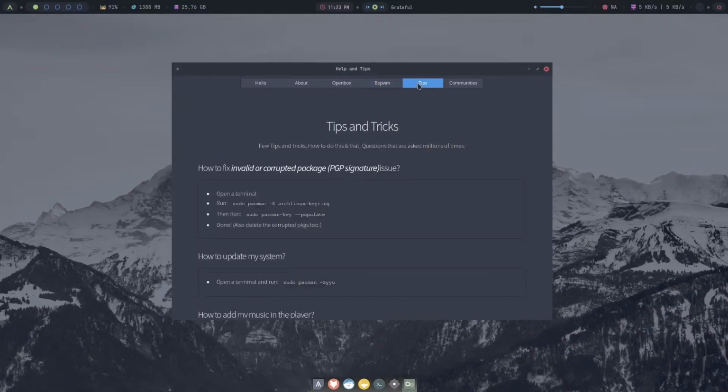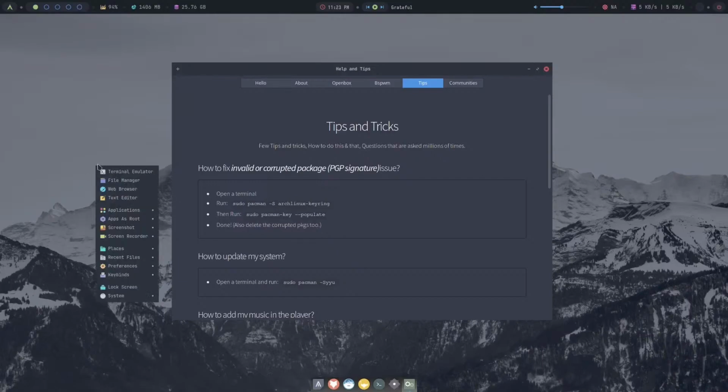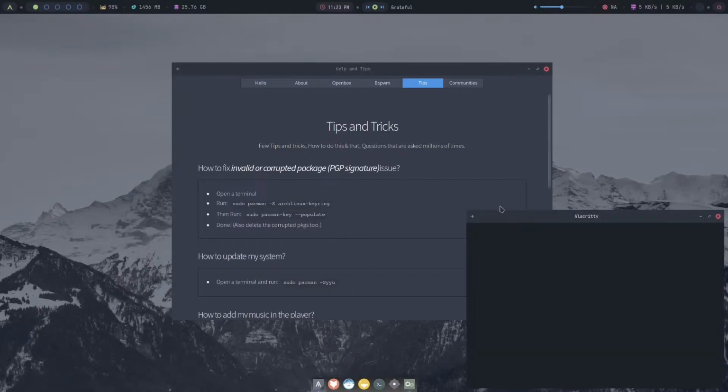So we'll look at tips, and it says now to try opening up a terminal and running the keyrings, then run sudo pacman-key --populate. So that's how to fix obviously invalid or corrupted package PGP signature. So let's just see now if we can actually open up a terminal by right clicking and go to terminal emulator. And here we have Alacritty as the default terminal. Alacritty, of course, you will recognize from other distributions such as ArcoLinux.